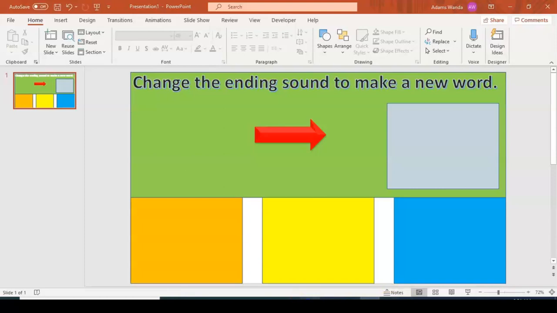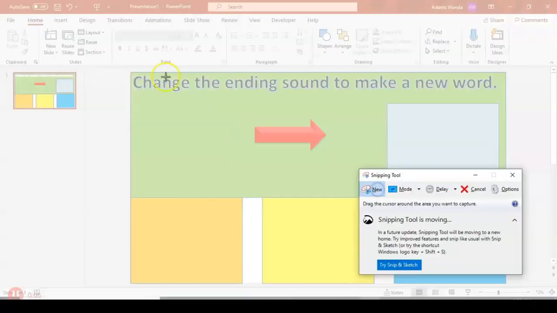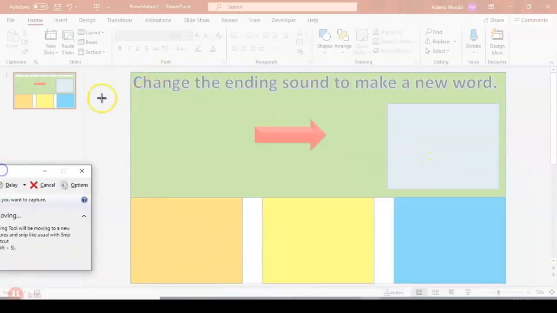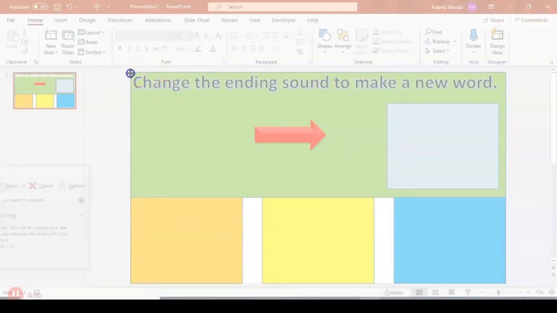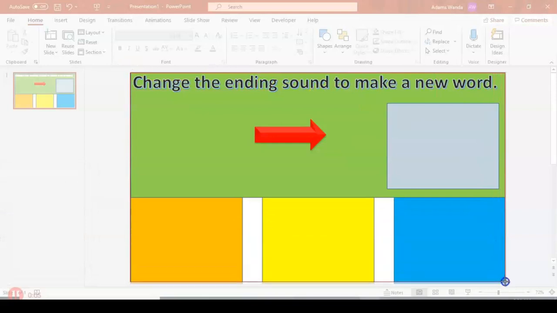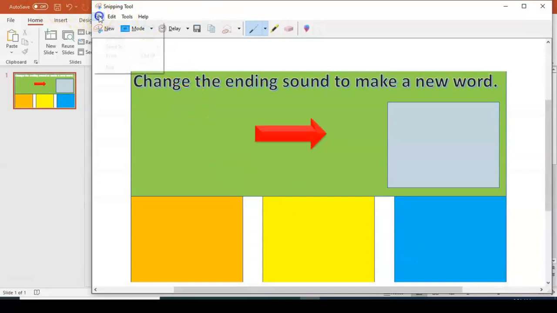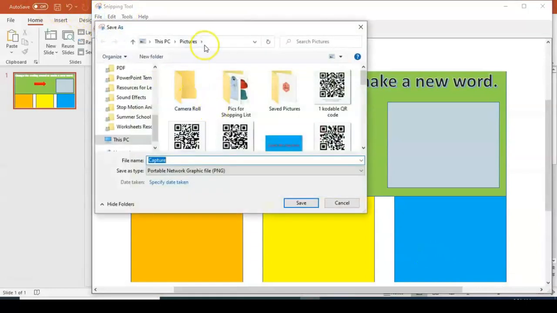I've designed what my background should look like, and I'm now going to take a screenshot and I'll use this as a background because I don't want students to be able to move any of the boxes that I created. Make sure you save it in a location that will be easy for you to find.